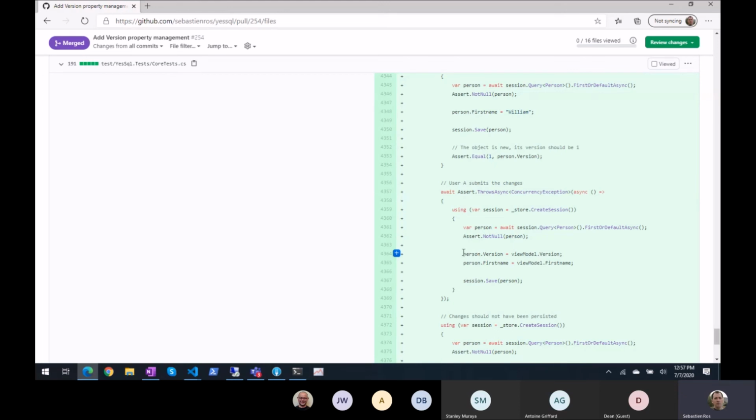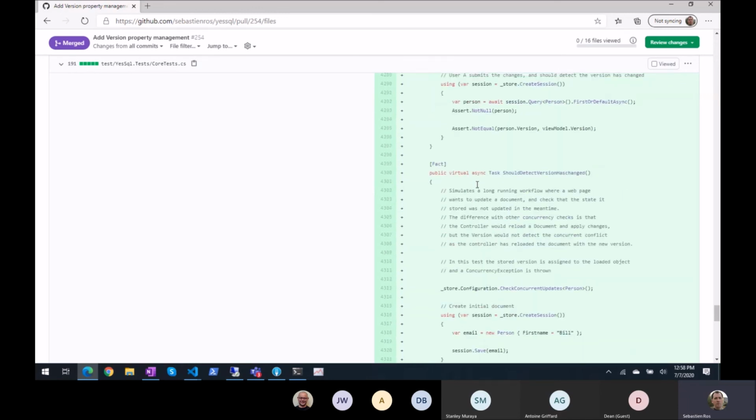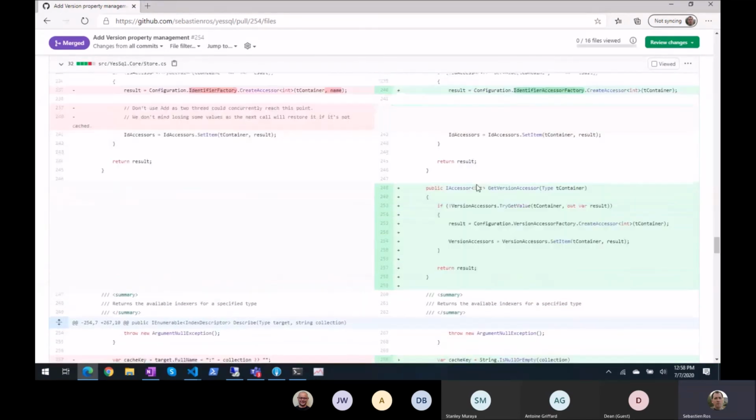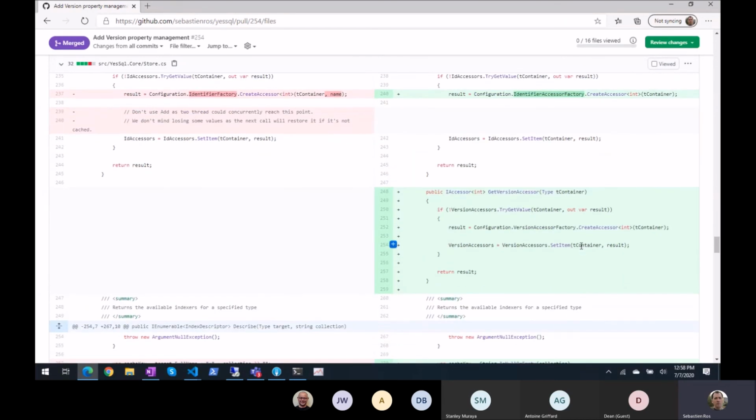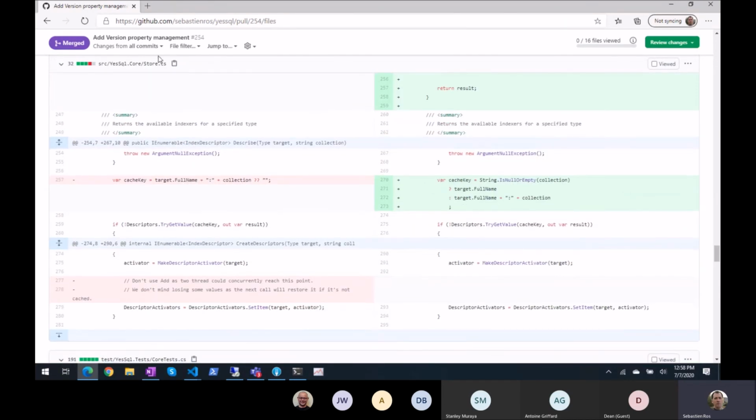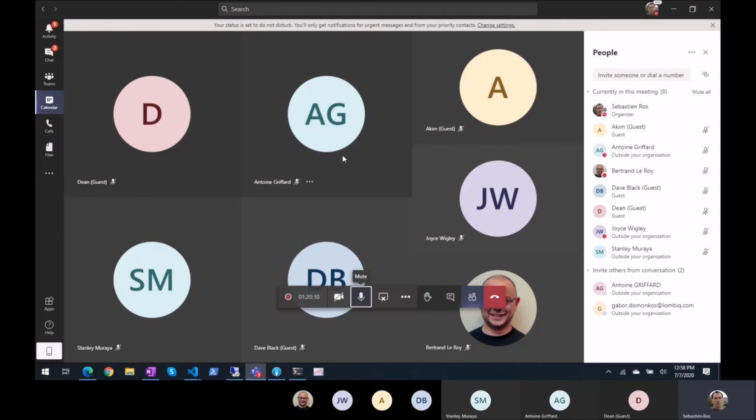So we could use that option to detect concurrency between two editors at the same time, which I think could be a very nice way to do that. So that's the change. Now, if you have a version property on your document, the same way if you have an ID property on your document, you can read the ID. If you have a version property on your document, you can read the version or even set it before you save it. So that's the change I made on YesSql.